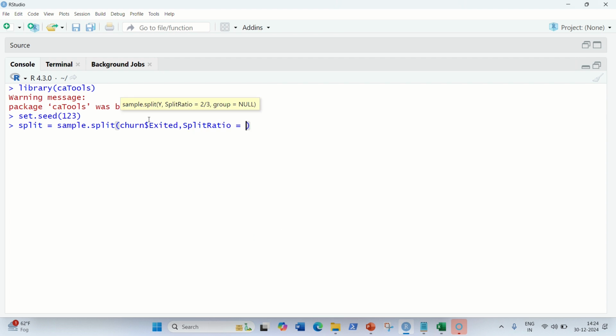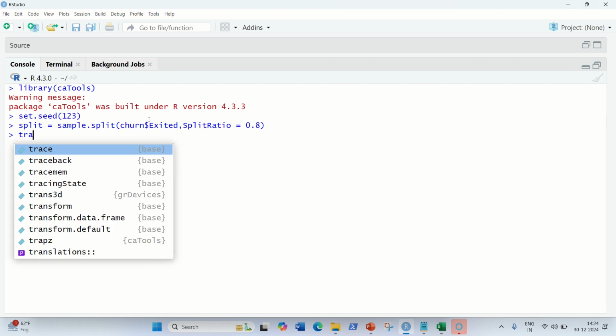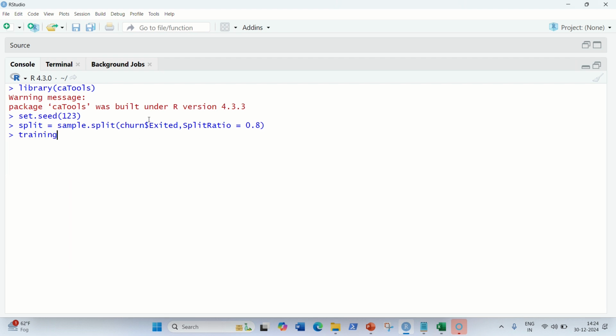We have a total of 10,000 records in this data set, so 8,000 should go to training and 2,000 should go to testing. So here we are specifying 0.8, meaning 80% is my split ratio. Now for my training set, I'm going to use subset, then specify churn, and then split equal to TRUE.